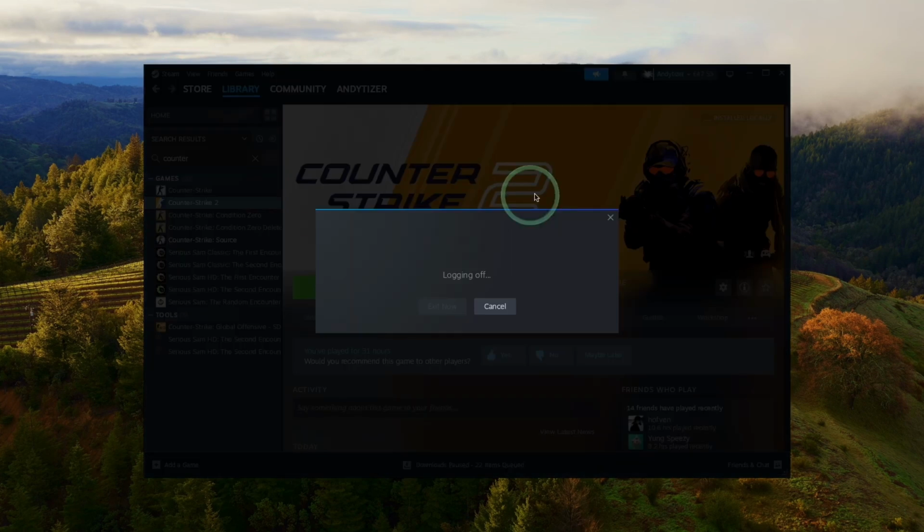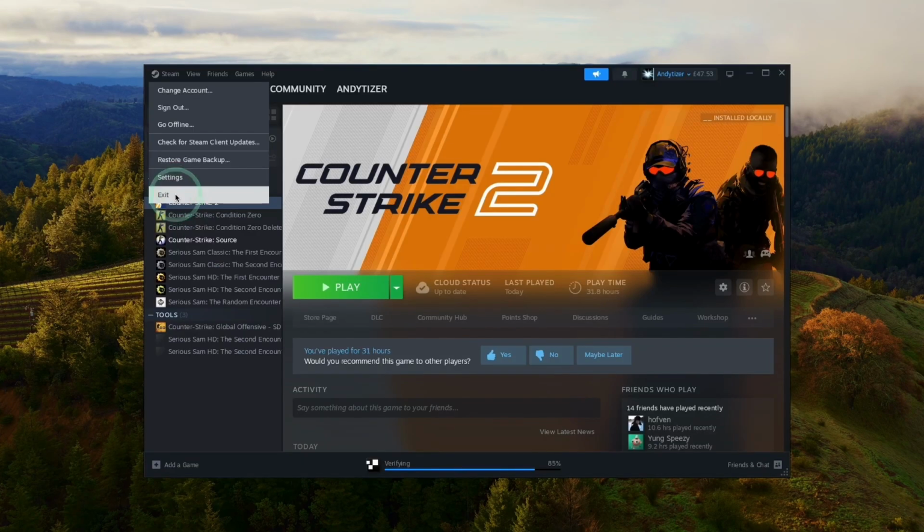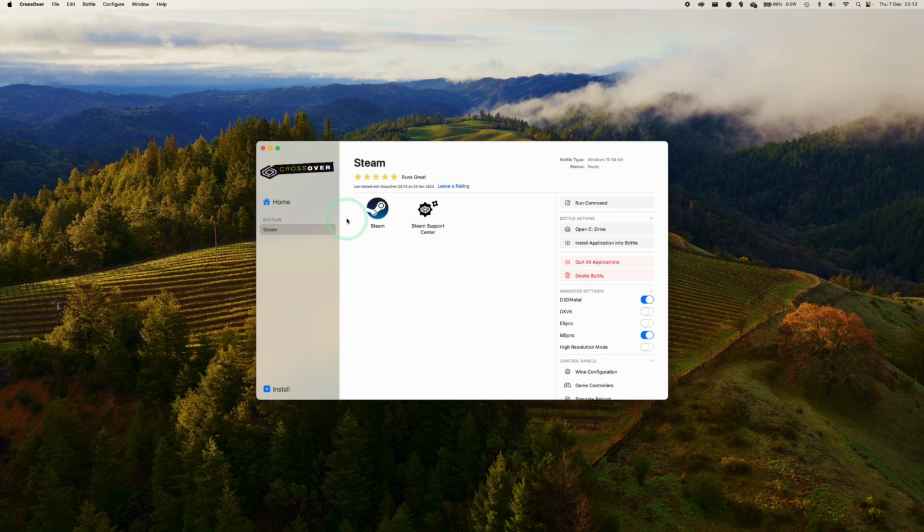Basically, we need to quit out of Steam. Press exit here. So now that the Steam bottle has been created, we can just change some settings here. What I advise you to do is to turn on D3D Metal, which is Game Porting Toolkit's translation layer. And then we're going to go ahead and turn on M-Sync, which is a Mac-specific alternative to E-Sync. And this is going to help improve performance as well. And once that's ready, we're going to double click on Steam and log in again.